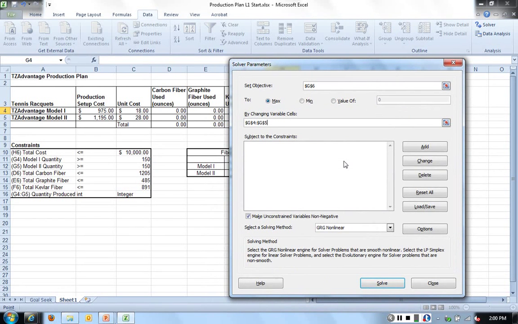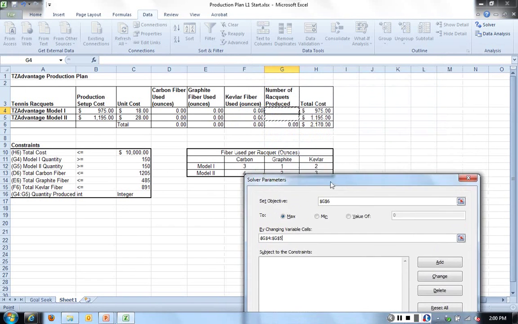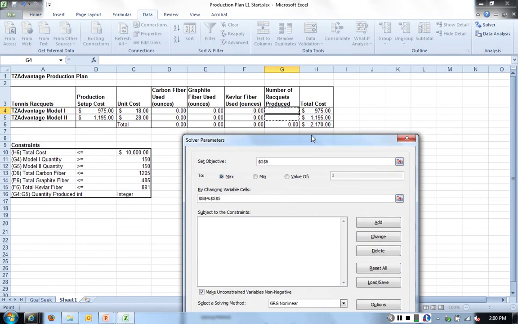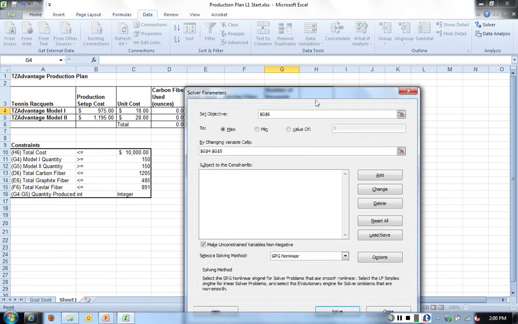All right, finally I've got the constraints. And the constraints are the trickiest part of using Solver. My constraints are over here on the left. My first constraint is that my total cost has to be less than $10,000. On my spreadsheet, my total cost is here in cell H6. That's my total cost. So that has to be less than $10,000. So I need to add that as a constraint.